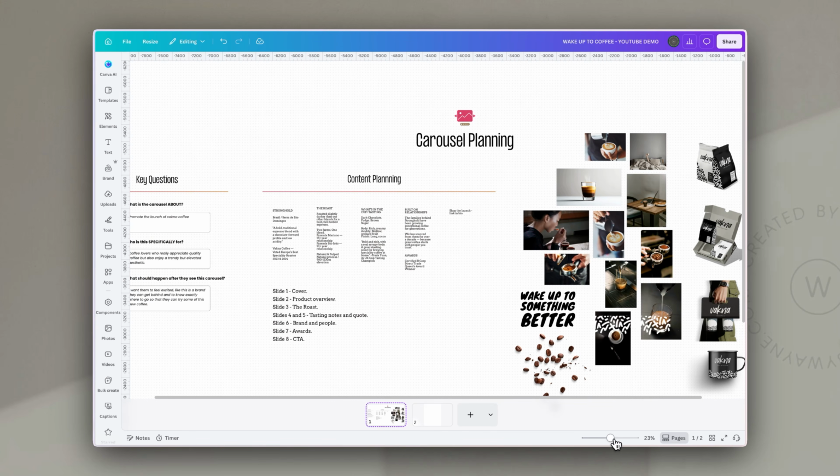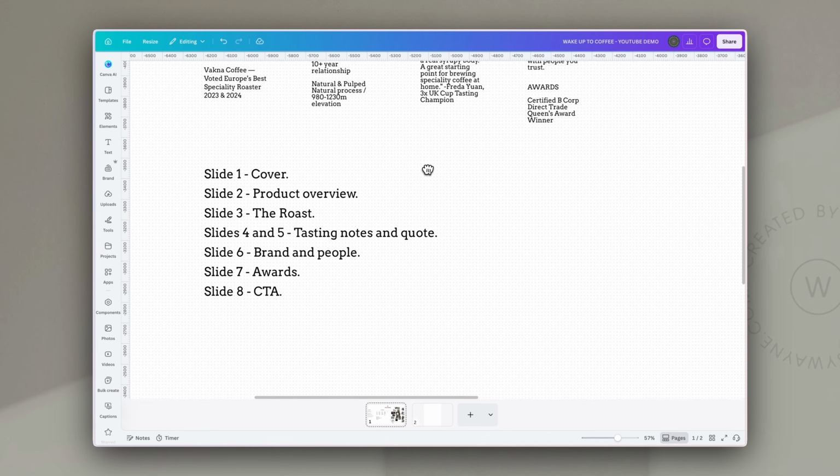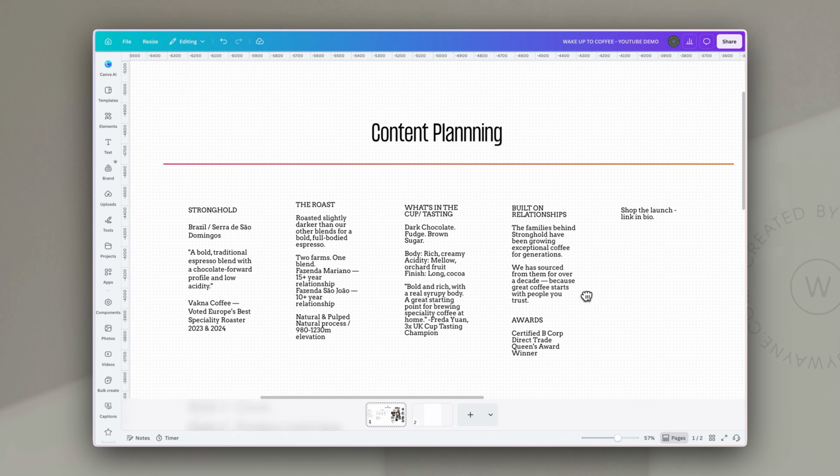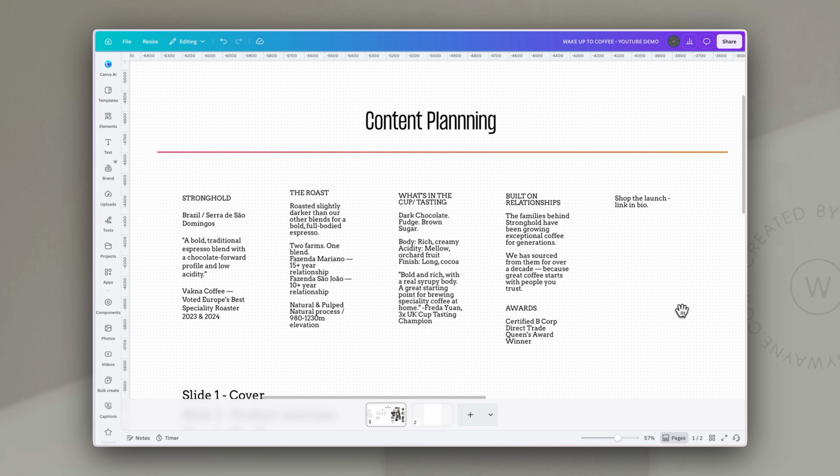So I've just made a simple running order of the content on here, so I know exactly how many pages I need, and then I've added the copy that I'm going to use on each page, so it's ready for me here. Now also for this brand, the color palette is pretty simple, but it's bold. So it's black and white, and then a grayish color from my brand palette.